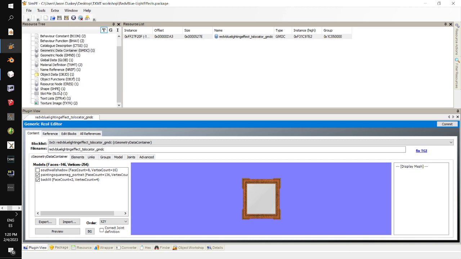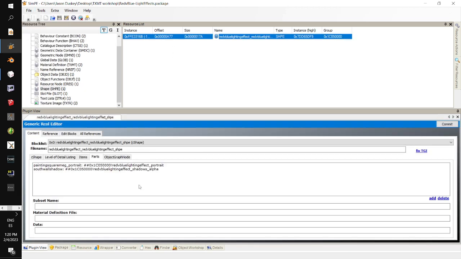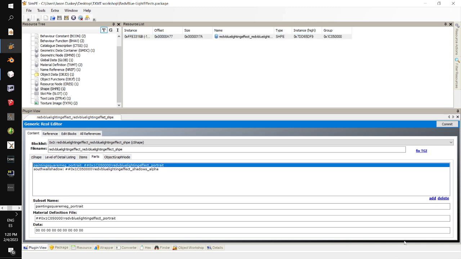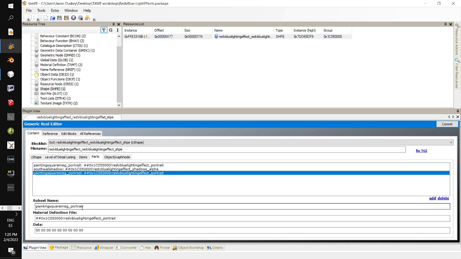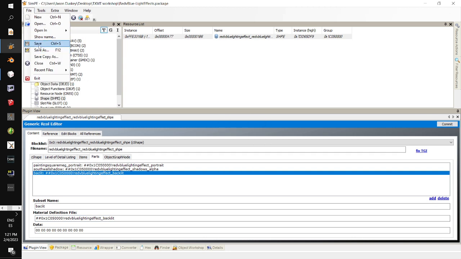Okay. Next, we go to the SHPE. We just select one of those and we go add. We select the portrait one and then we go add. And then we go backlit. And the same thing after the underscore, we're going to name it backlit. Commit. And give that a quick save.